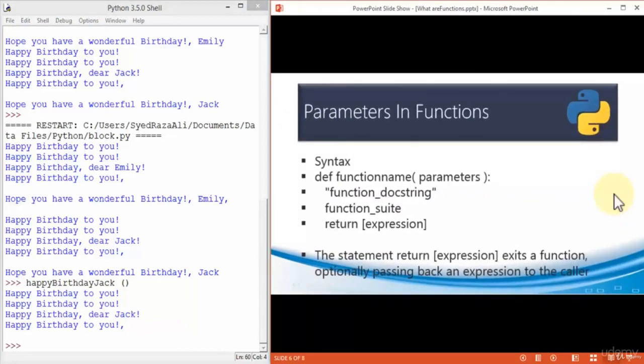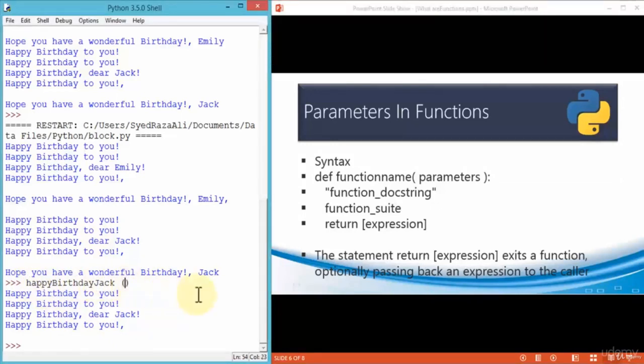All right, now parameters in functions. So for example, happy birthday Jack, set of parentheses. Now within these parentheses, I can also provide or give certain parameters. So the syntax is simply defining or giving a function name such as happy birthday Jack, and then within the set of parentheses you give your parameters.